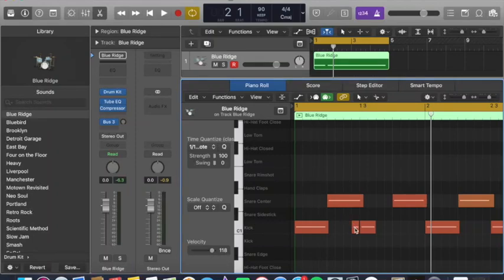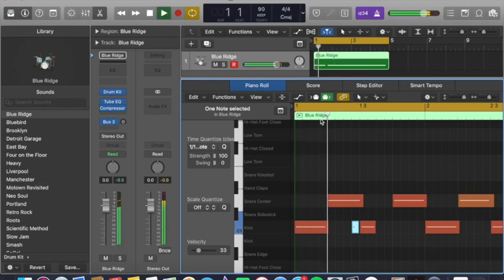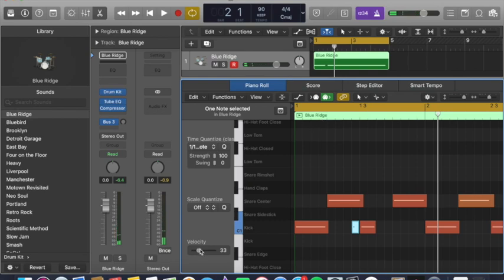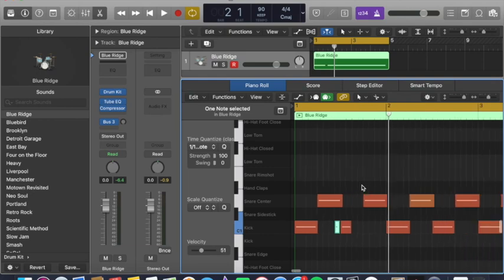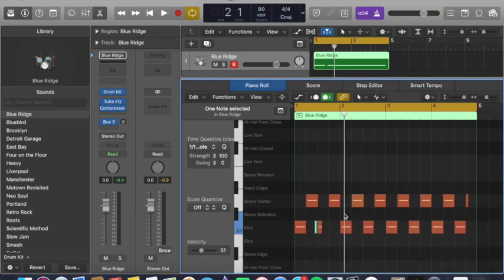See, now if I click on our ghost kick and I make the velocity lower, it's going to have a better effect on it. Now listen to this. See, it rolls better now, you know? But I put the velocity just a little too low. So let's make it higher. Now, you want to do this. It's like a swaggy ghost kick. Exactly. It makes it swag, right?